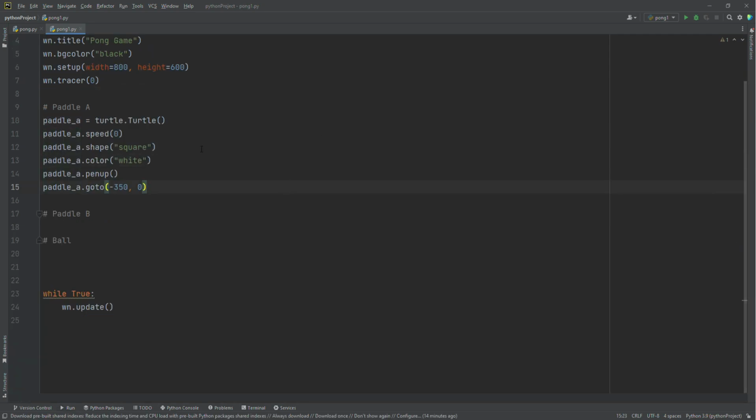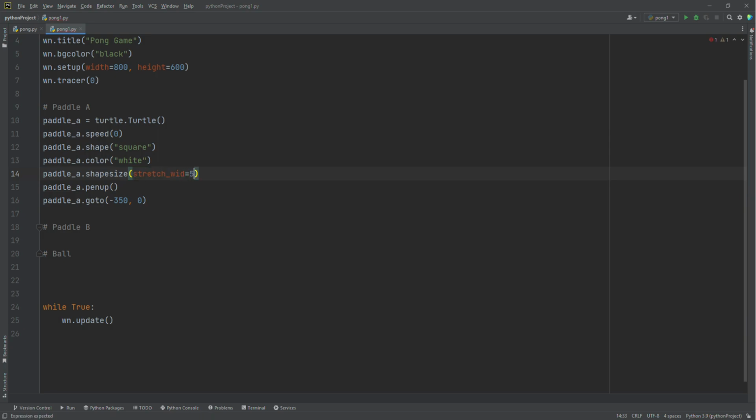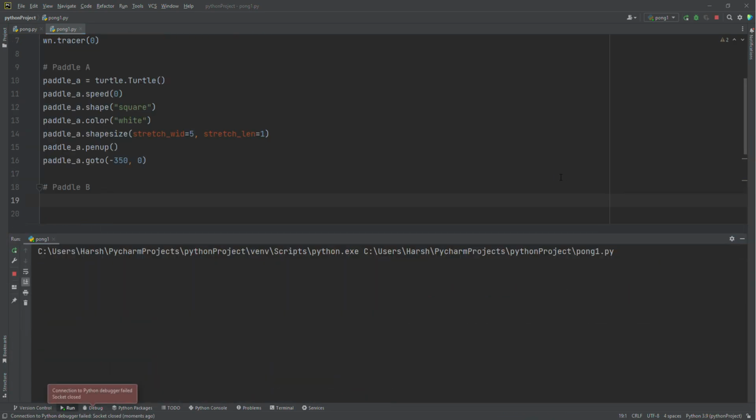So now, as we saw, our paddle was a square. It should be a rectangle, so let's change the shape size. We'll stretch its width by 5 and length is 1, because for a rectangle we don't need to stretch its length. Now let us test if it's working. Yeah, it is working.